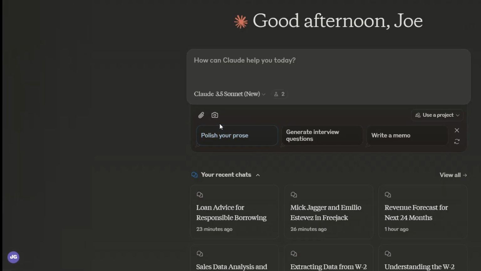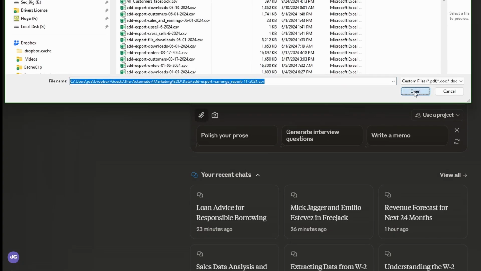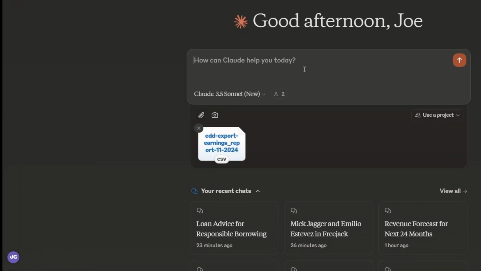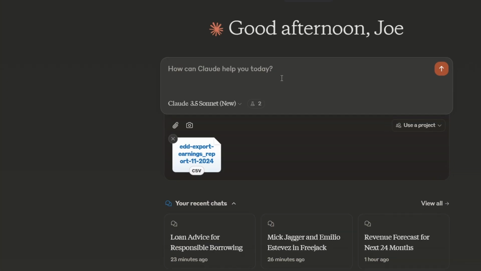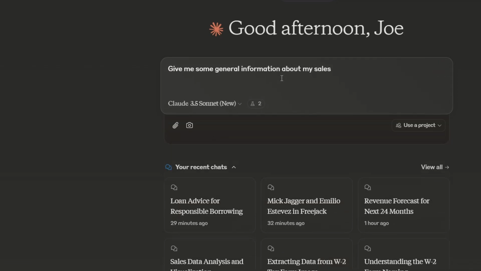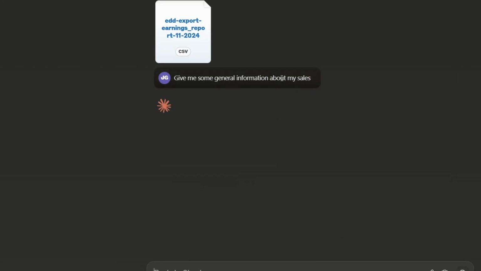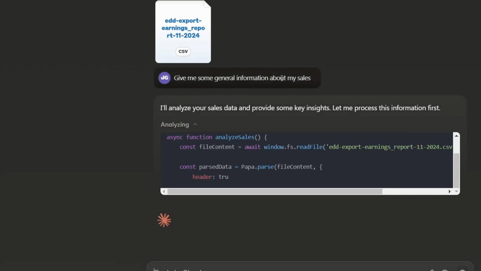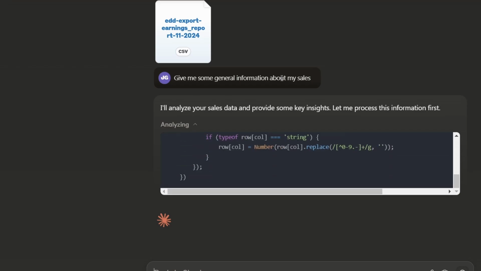So anyway, I'm going to attach my CSV file. Here I already have that path, that's why I wanted to grab that. And I'm going to say, give me some general information about my sales. Now here, as with most things in data science, it's much better if you know your goal and figure that out ahead of time before you start playing with the data.